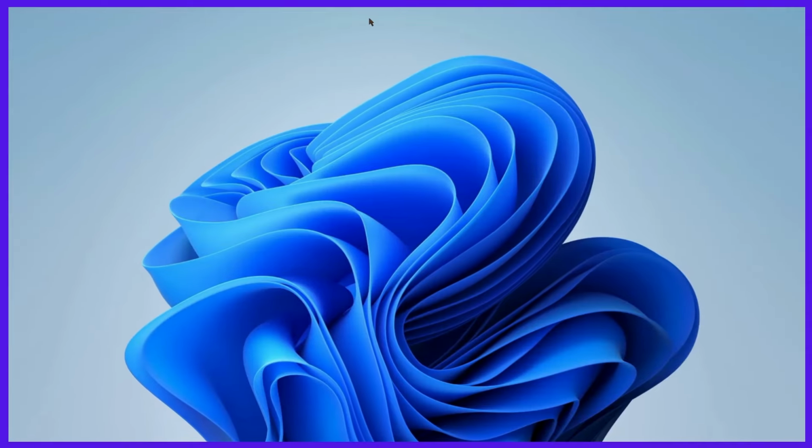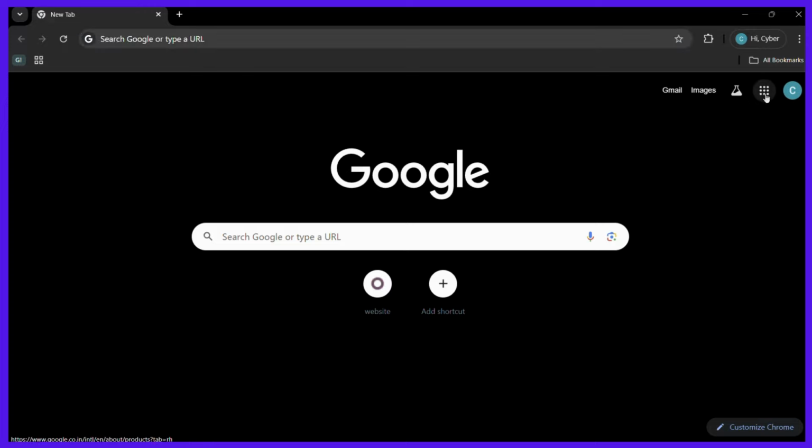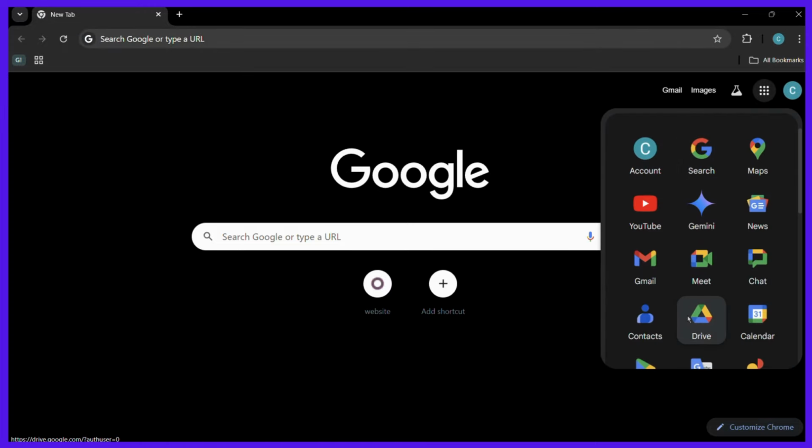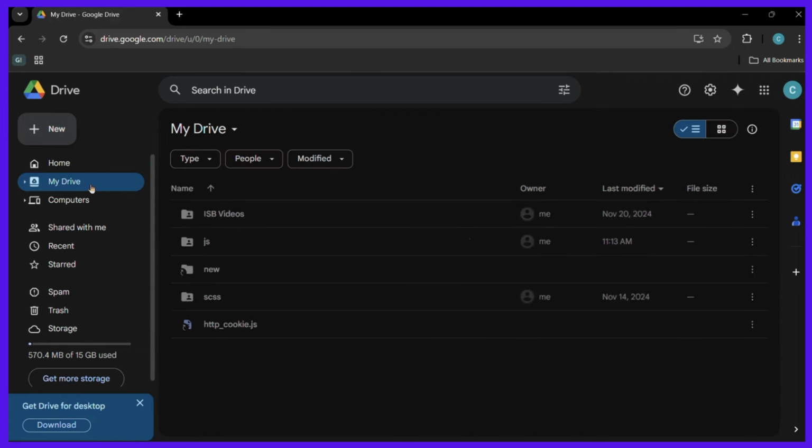Welcome to this tutorial. In this tutorial, I'll show you how you can move any file or folder within your Google Drive. So first let's access our Google Drive either using the desktop application or using any web browser of your choice. Then once you are inside the home page, you need to click on the My Drive button on the left hand side.